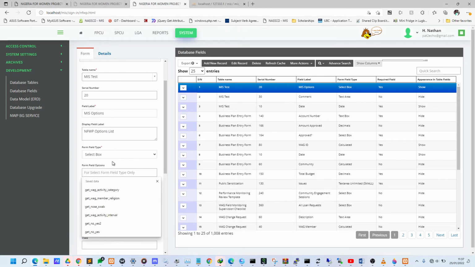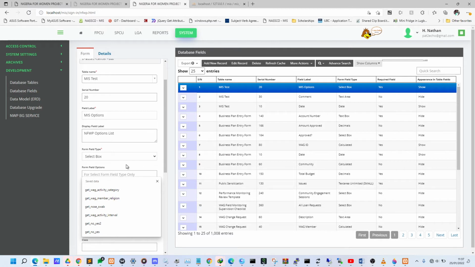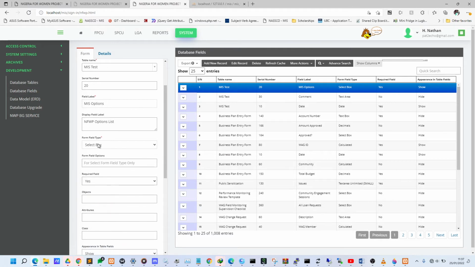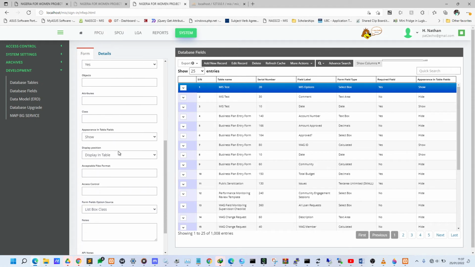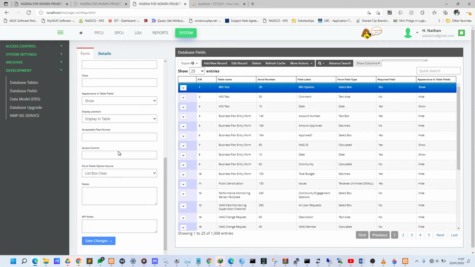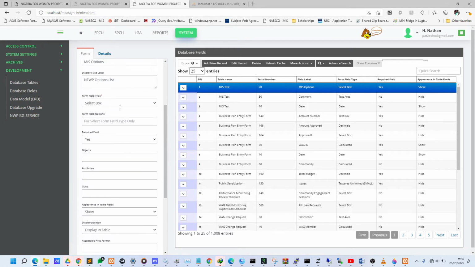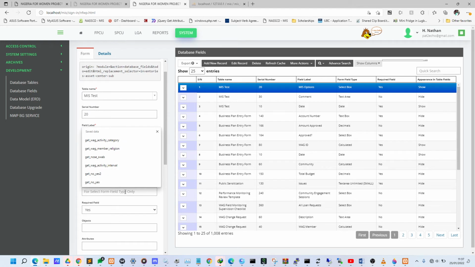So here, because this, if you remember, is a drop-down list, we have not populated the drop-down values for this particular field. Remember, we set here to list box class, but what we did not do was to give it a name. Get field option.